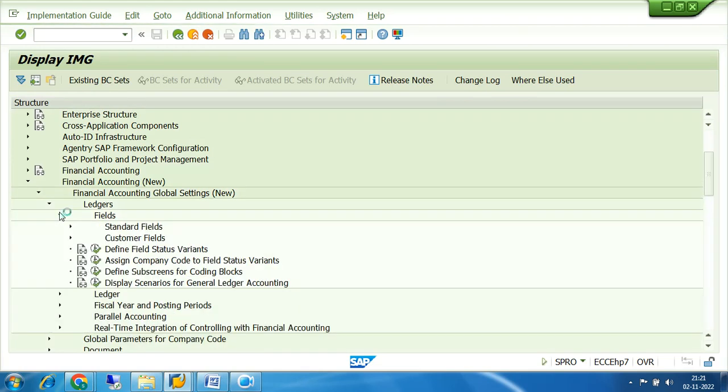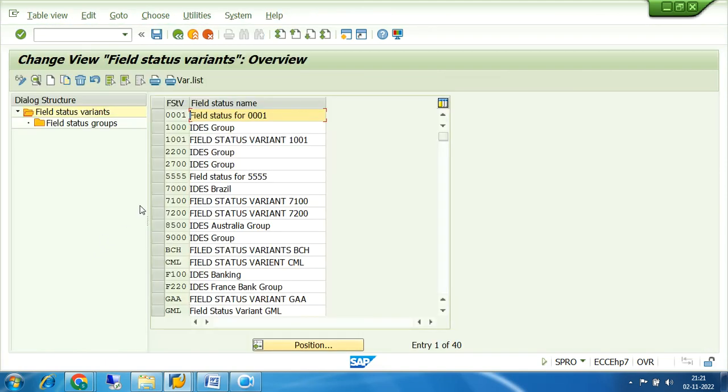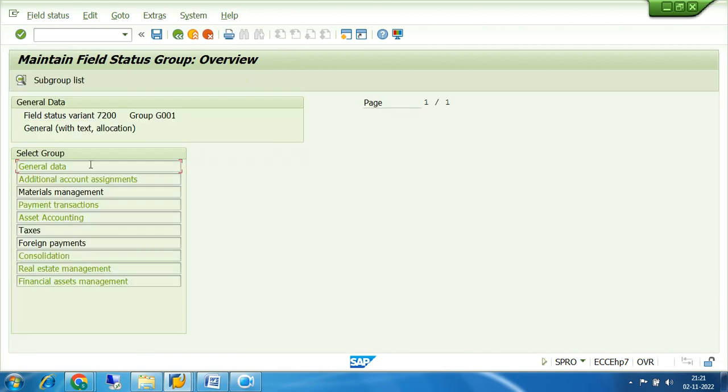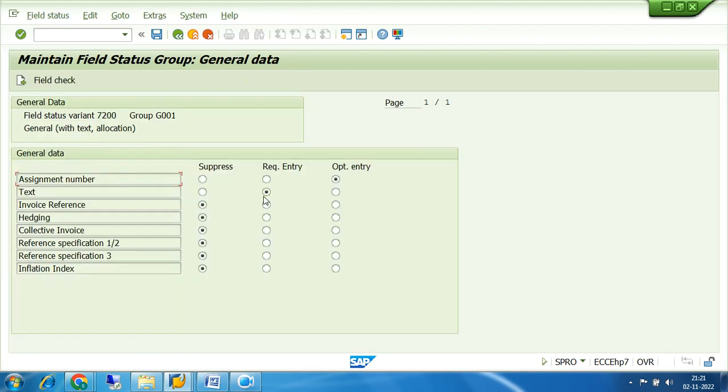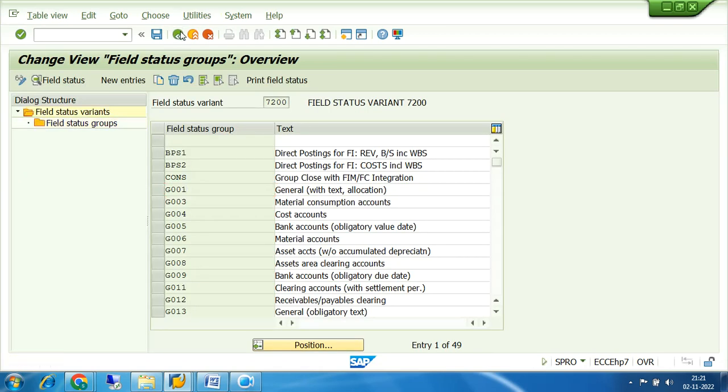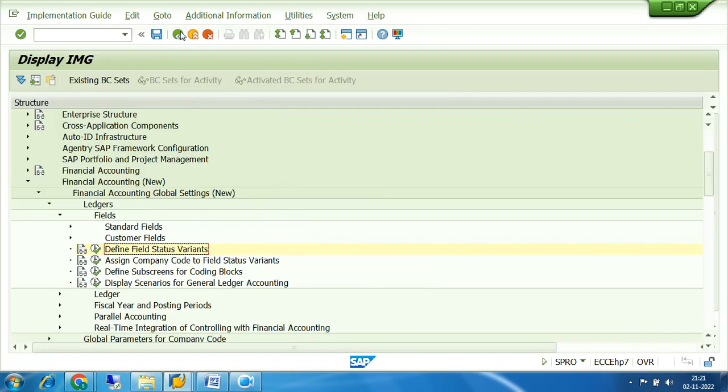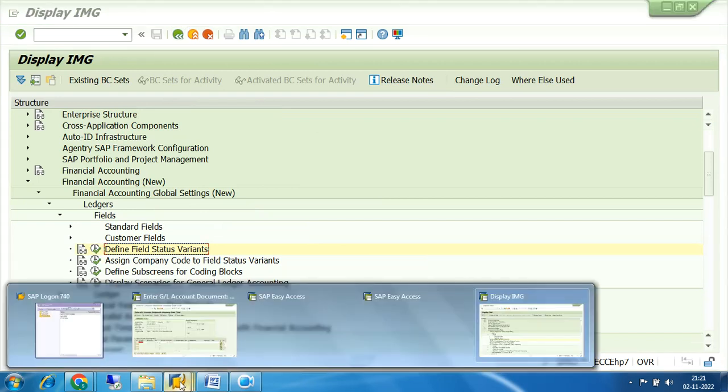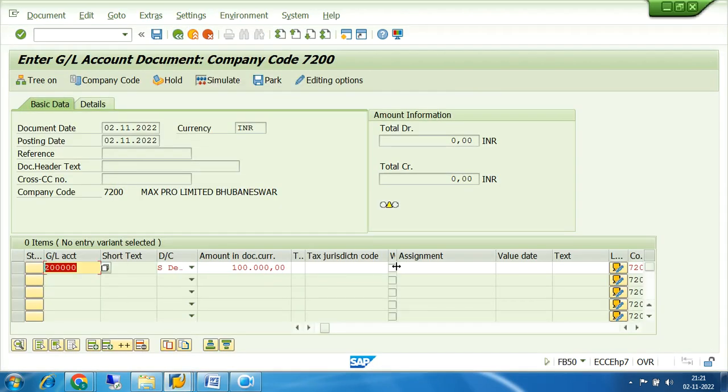Here is the field. Then define field status variant. This is 7200. Click on the field status. Here is G001. Click here, and here the text is required. Fine. And other things are suppressed. And one thing, assignment number, is optional. As the text is required, and it is also assigned in the GL account creation screen, that's why it is asking me the narration.